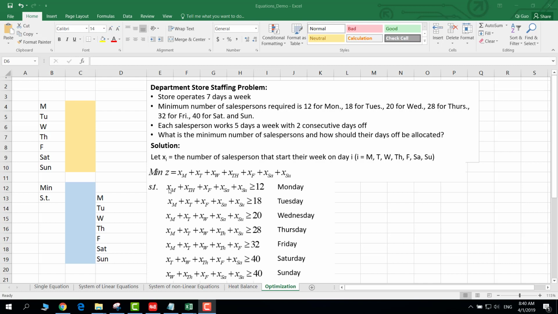And when people start work on Monday, they're going to work on Monday as well. And when people start work on Tuesday, they're going to have their Sunday and Monday off, so they're not going to work on Monday. So we skip that. And the same thing when people start working on Wednesday: they work Thursday, Friday, Saturday, Sunday, and have their Monday and Tuesday off, so they're not going to work on Monday here either.